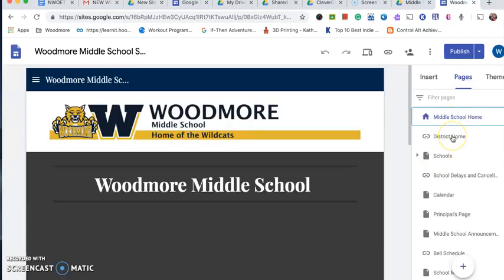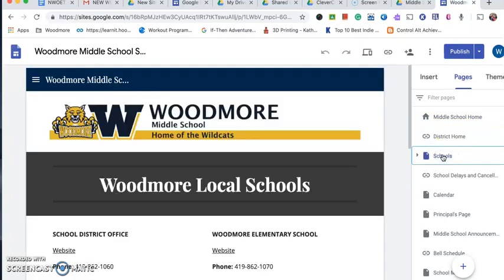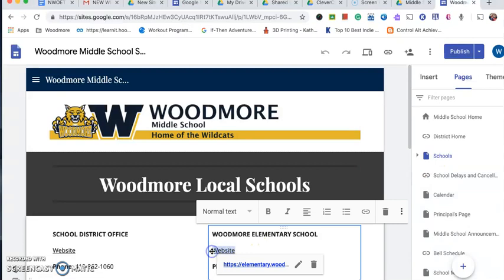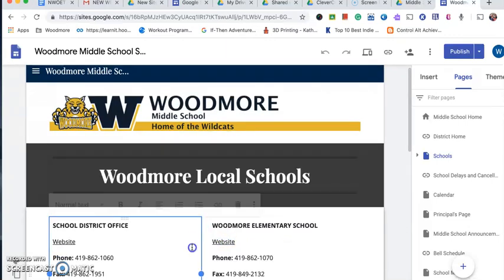If I want to work on a page, again, I've said this in almost everything, I click on it and it'll take me to that page and I can edit that page. So if I want to edit this URL, I highlight it and then I can hit the edit button and then go in and edit that. If I don't want it to say website, if I want it to say elementary website or whatever, I can hit that pencil and click in there and make that change.